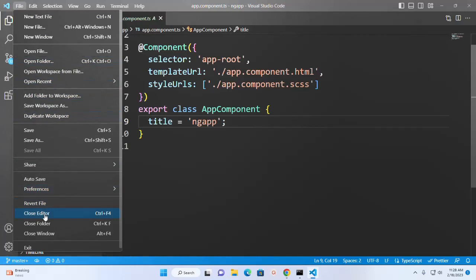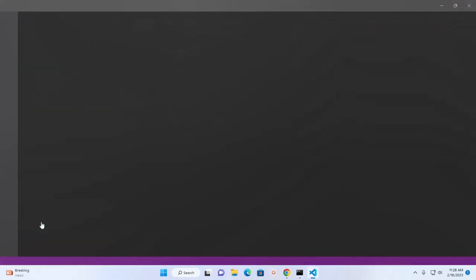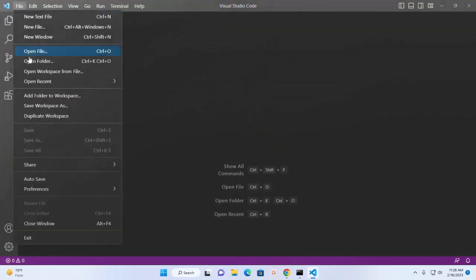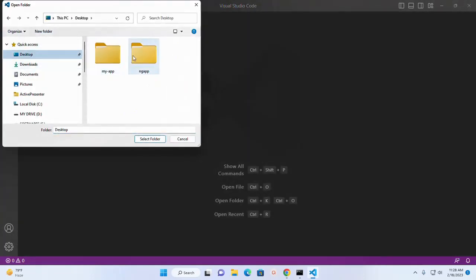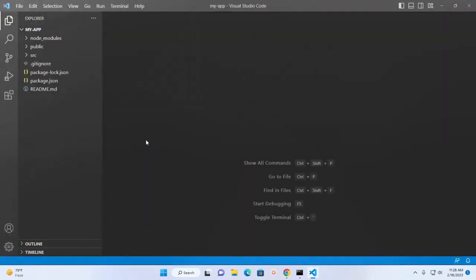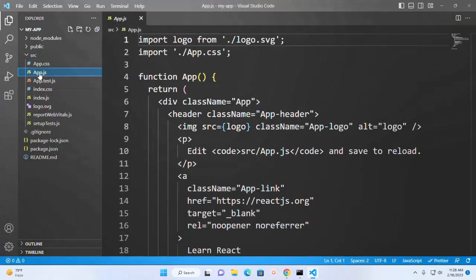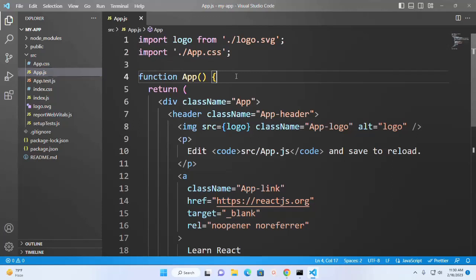At first, close this Angular application and then open React.js application root directory. Here expand source and then open app.js. Here you will see the different source syntax highlighting and different bracket matching.